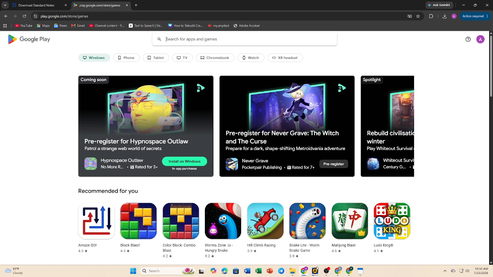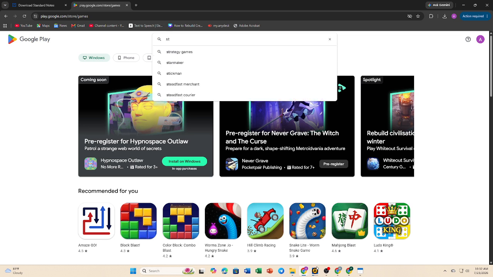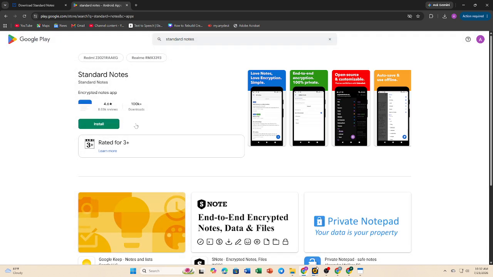Review the app details if you'd like, then tap the Install button to begin downloading and installing the application on your device. Wait for the installation to finish. The download time will depend on your internet connection, so keep your device connected to Wi-Fi or a stable mobile data network until the process is complete.